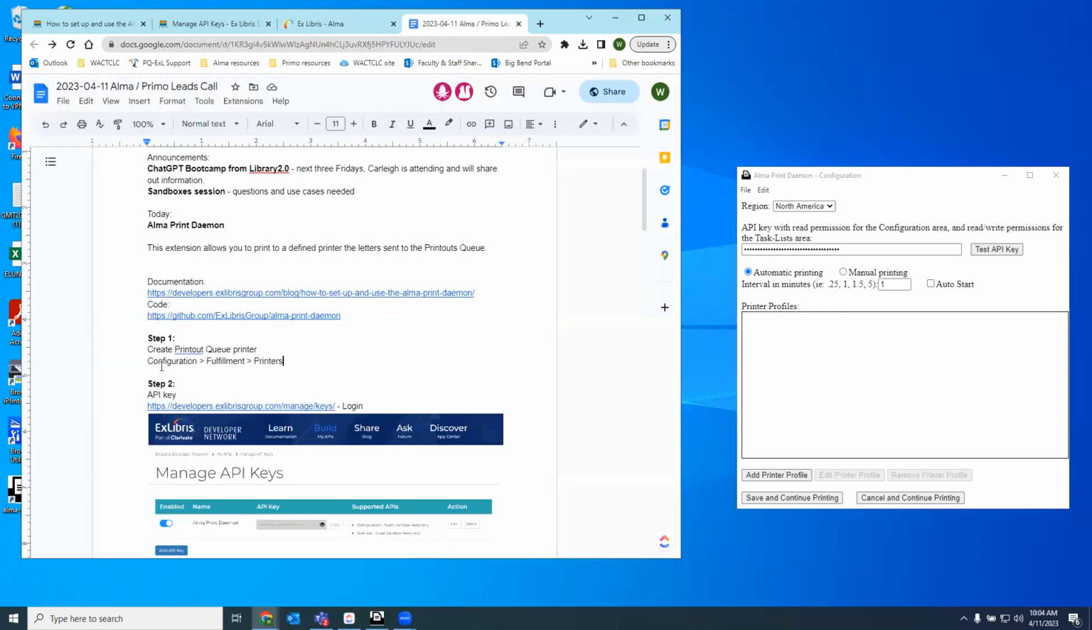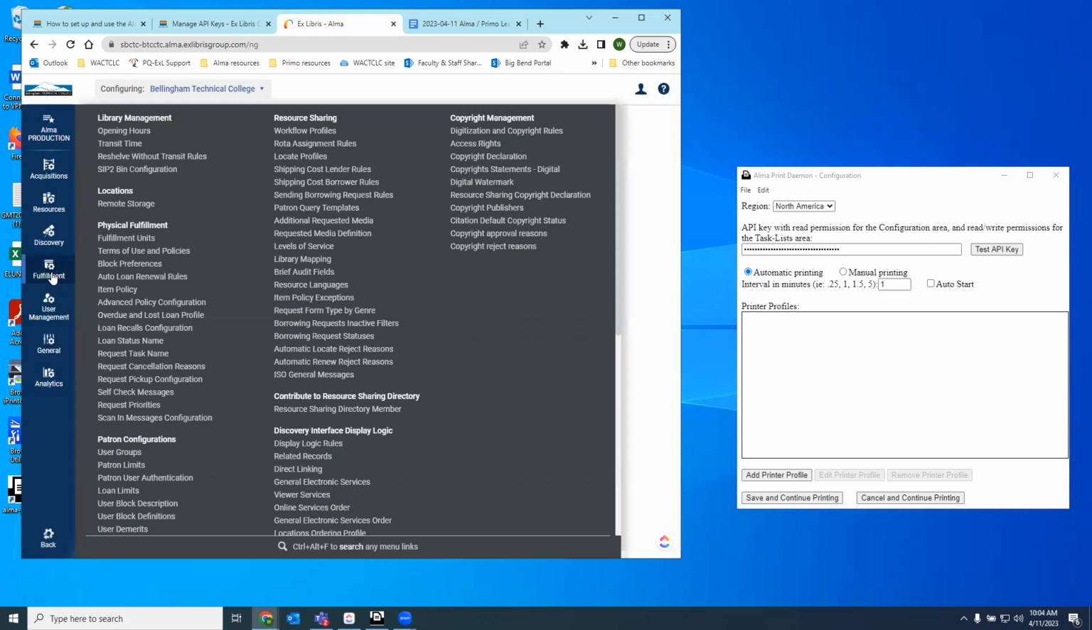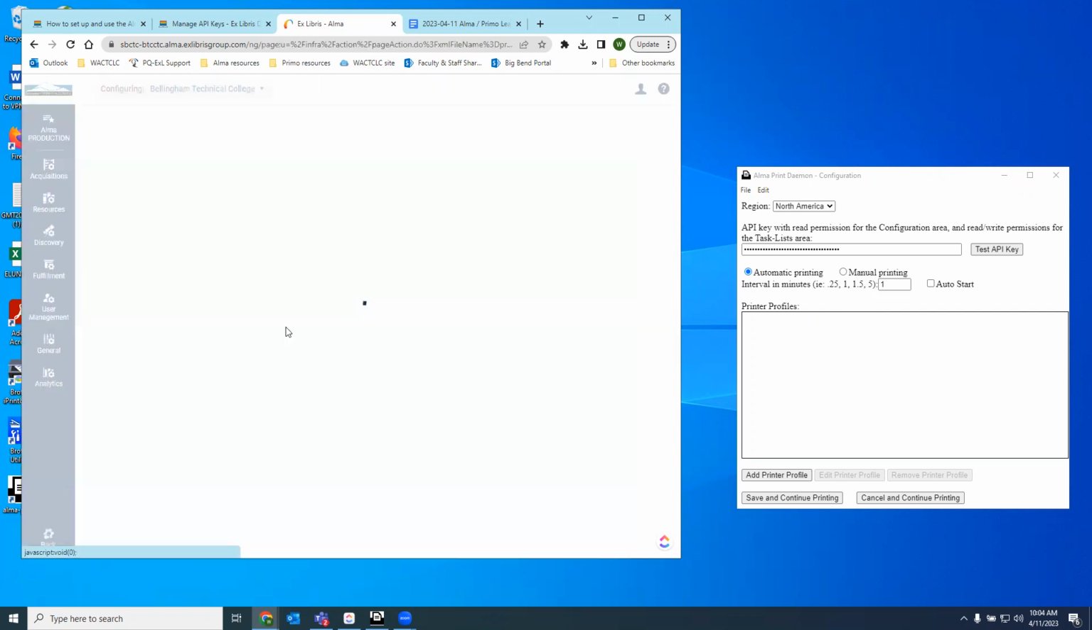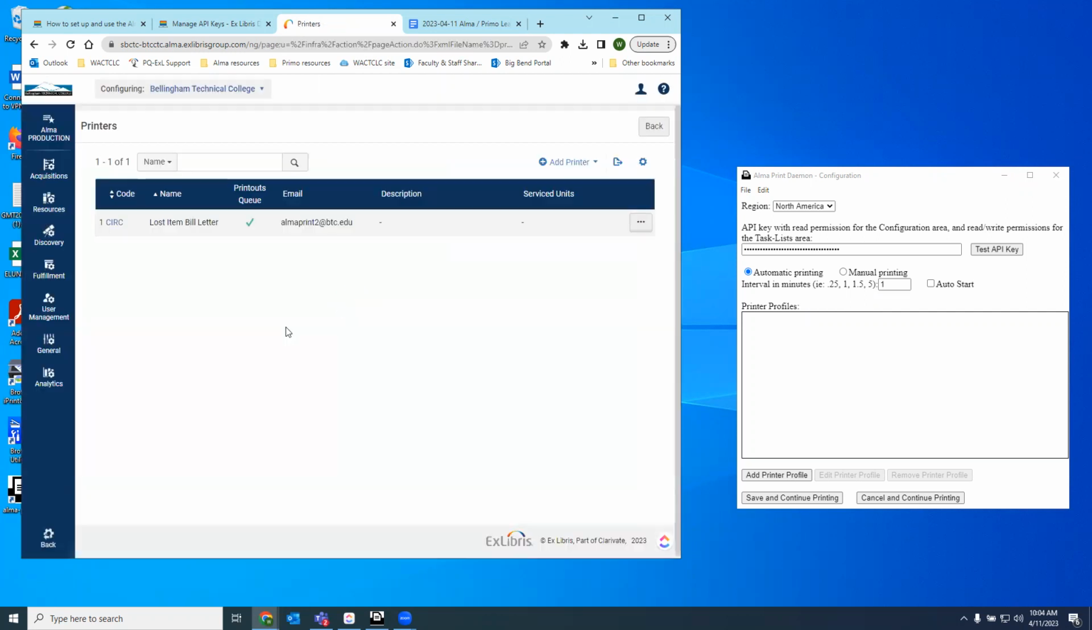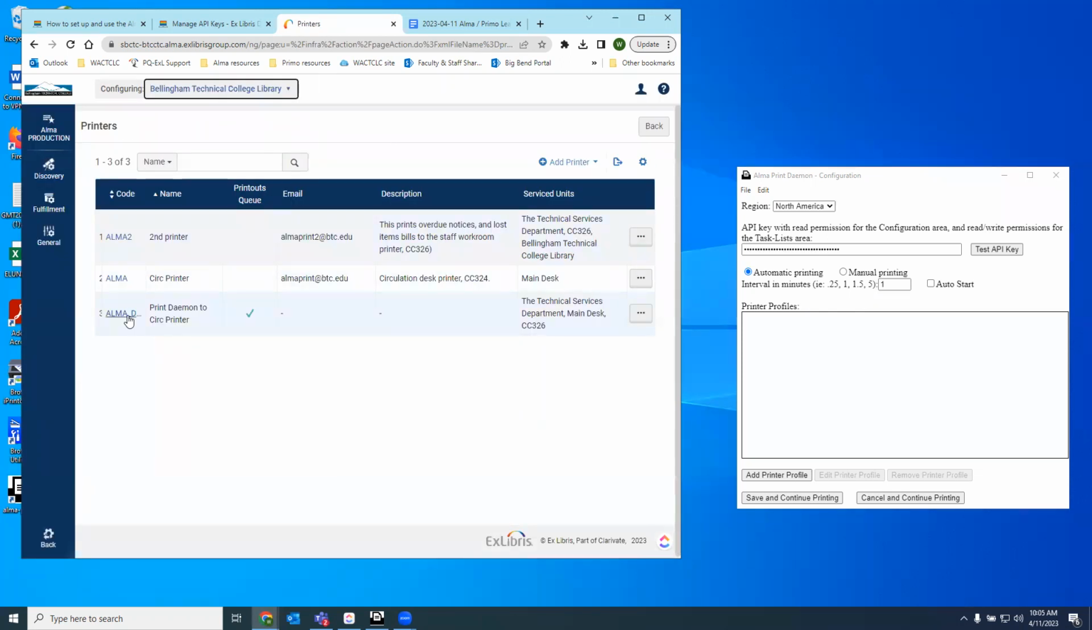Yes, okay, configuration, fulfillment, printers. Where'd it go? Configuration, fulfillment. Did I just miss it? Oh, yep, it was hidden. Okay. Printers. Okay. So you choose your location, whichever it is. And you can see I've actually already done this here.